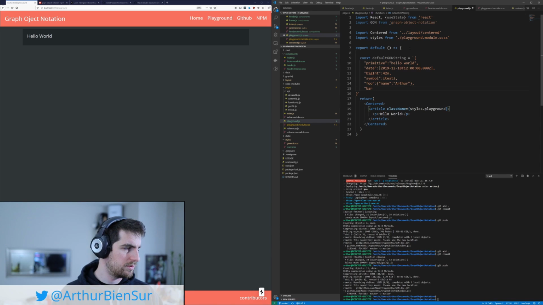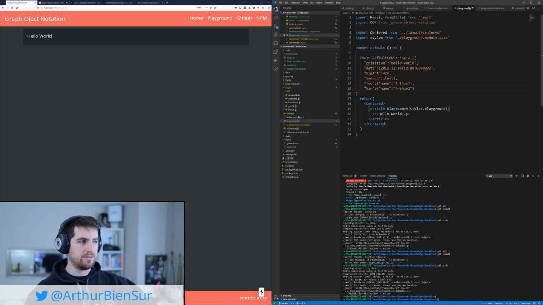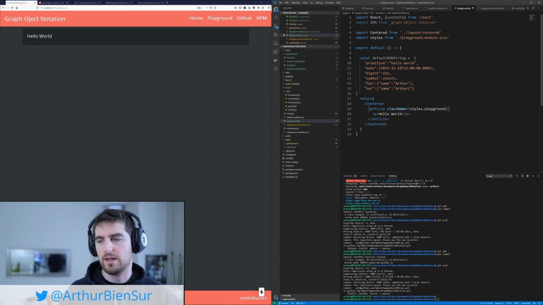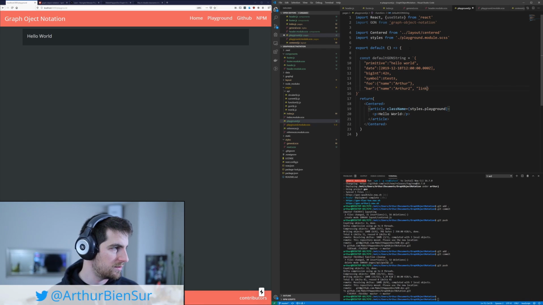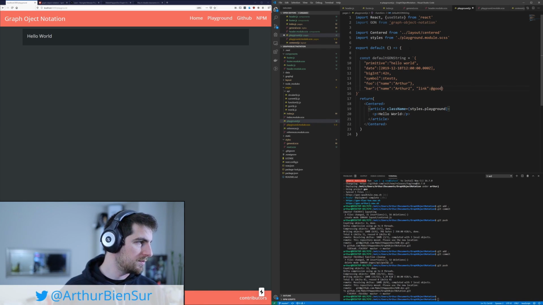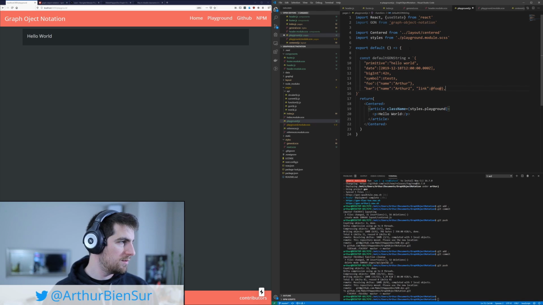We want another object with the name of Arthur2. So as you can see, it's going to be very, very closely related to JSON. It looks just like JSON, just with added string serialization option for different data types here. And we are going to say this one gets a link, and that link is going to be foo. Perfect.